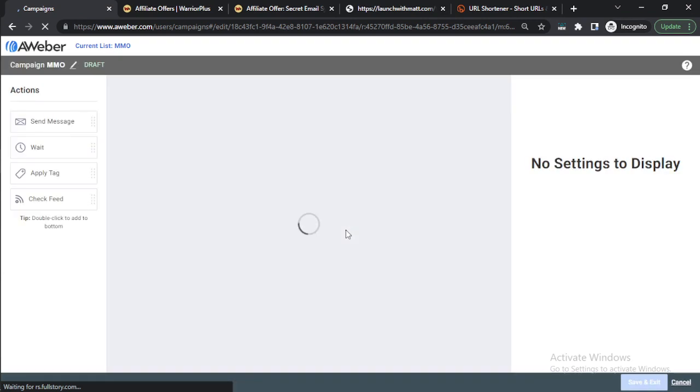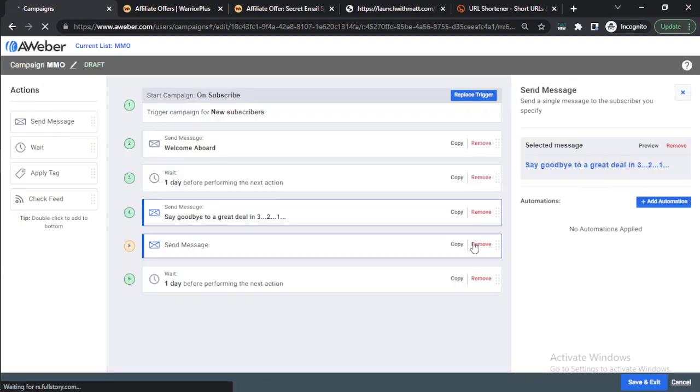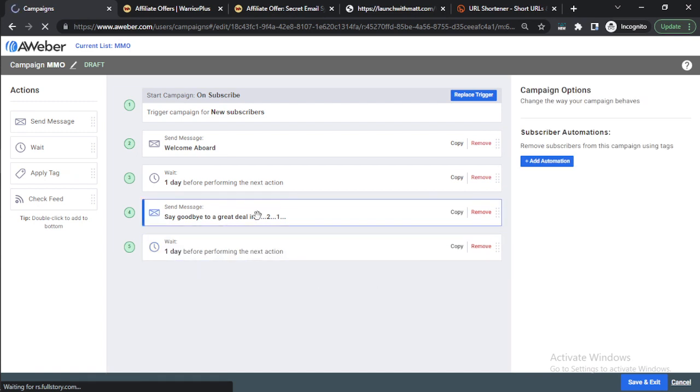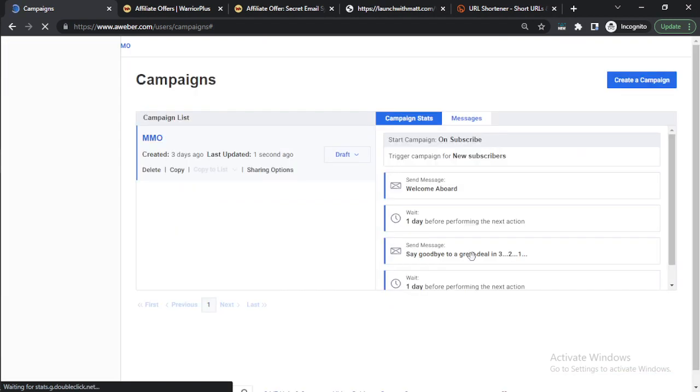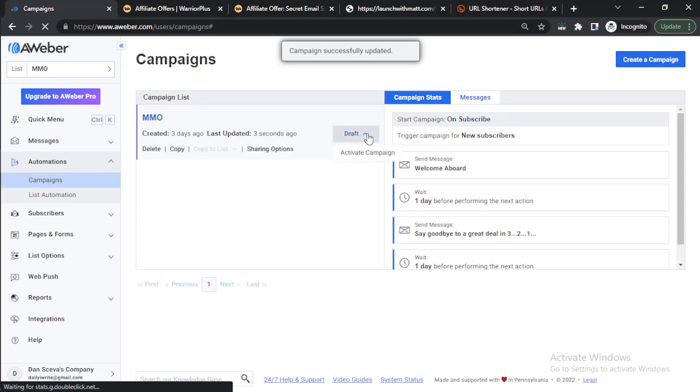I'm trying to rush because I see that the video is now too long. So let's remove this one. As you can see, just ensure that everything is green, otherwise it's not going to allow you to activate it. This is what we want, this activated. So once you are done with your campaign, simply click on activate campaign, and once you do that, it's going to be active.